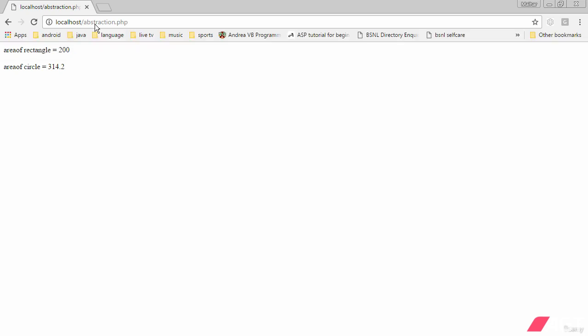The URL for this script is localhost abstraction.php. You should get the area of the rectangle and the area of the circle as per the execution of the overridden area function in both of these two classes. So that is how the principle of abstraction is executed in a PHP script.